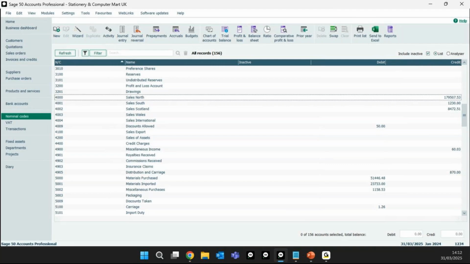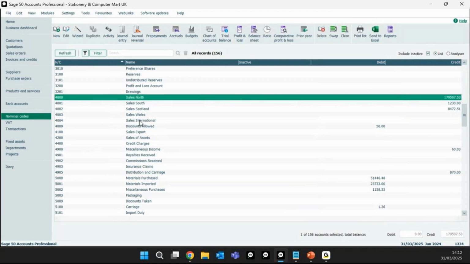So how do I create that? There's a few ways. First one, I could duplicate. So if the structure is going to be the same as these, Sales North, South, Scotland, Wales, and International, up at the top here, I've got the duplicate option.